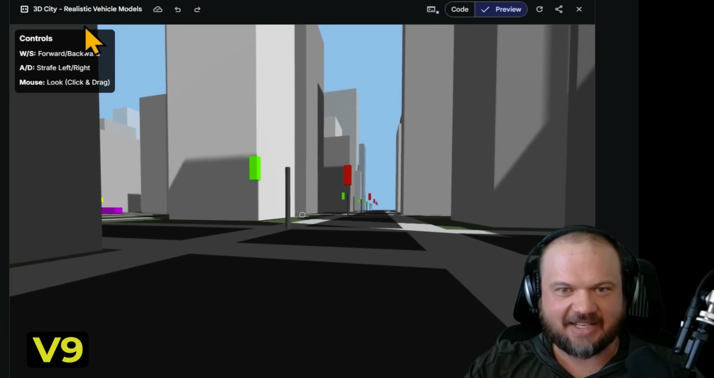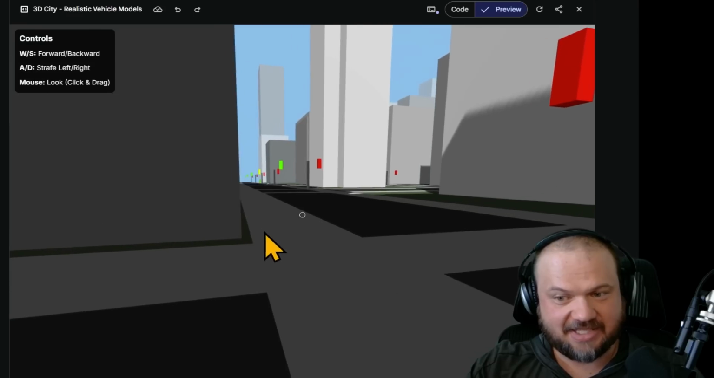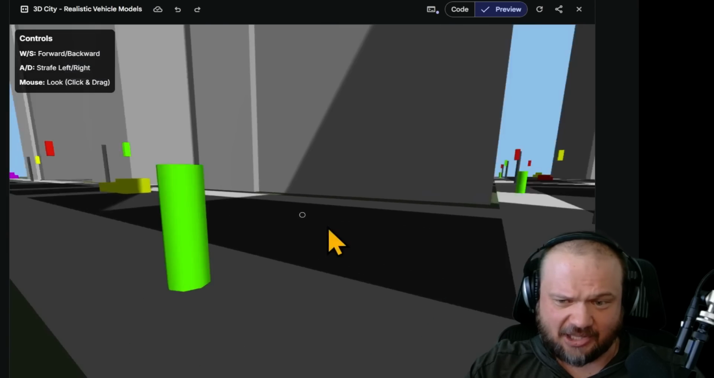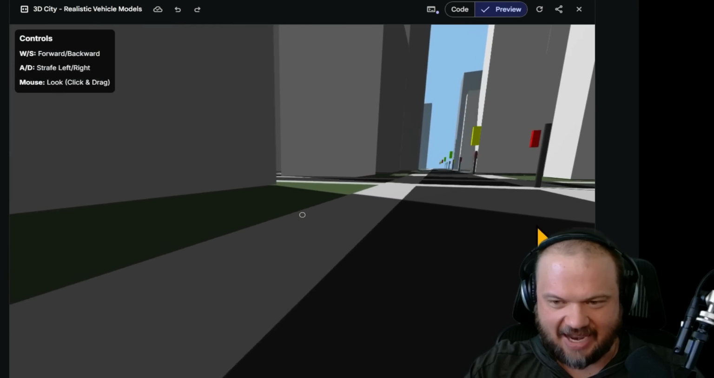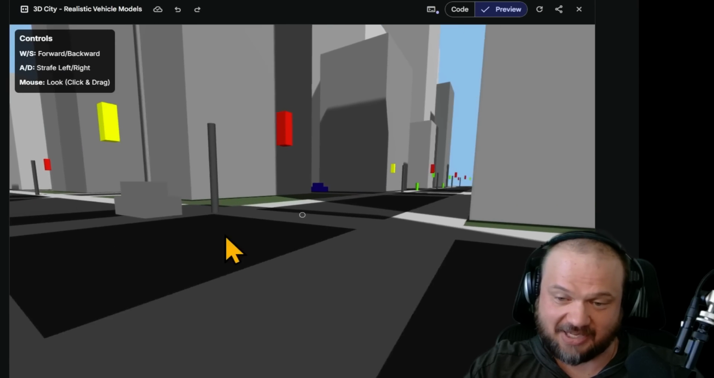I'm so proud of it. It called it realistic vehicle models, which is, I'm going to say, ambitious. It's ambitious. I asked it to create something that looked a little bit more like vehicles. I wouldn't call what it created realistic vehicle models, but okay.